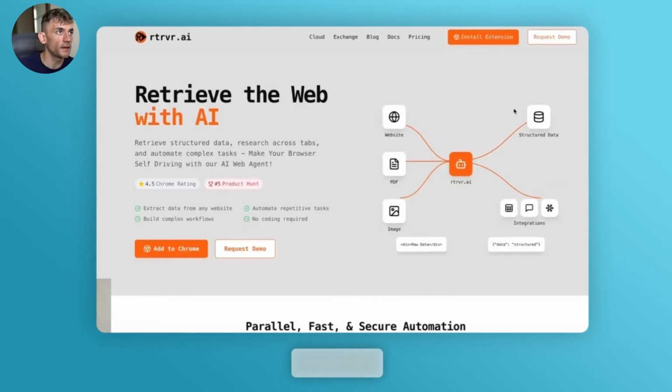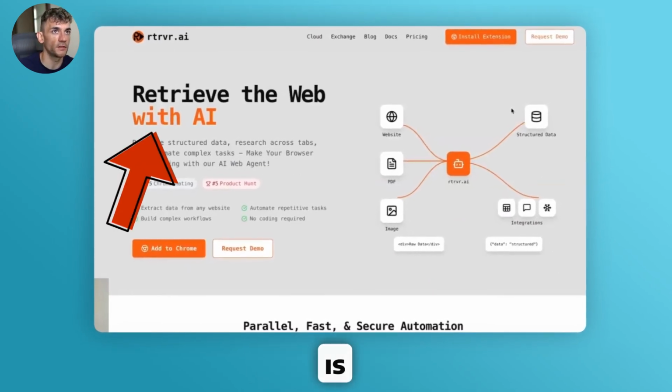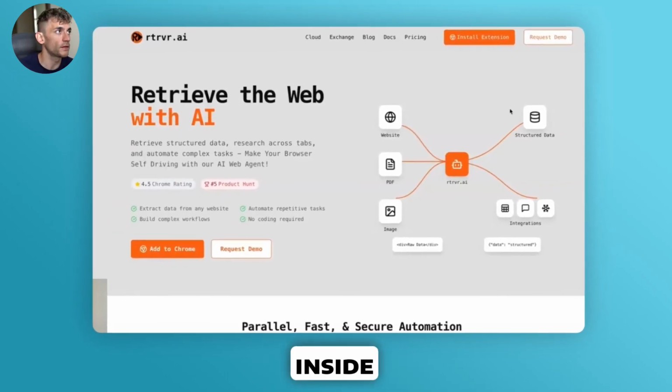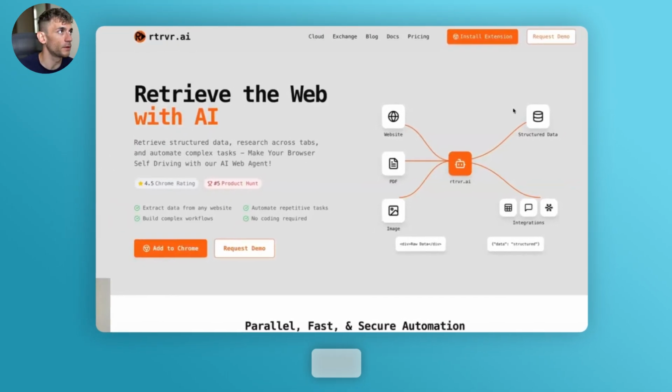So today we're going to be testing out Retriever, which is a free Chrome extension. You can get it at rtrvr.ai. All the notes are inside the AI Profit Boardroom if you just want to get the full SOP from me.